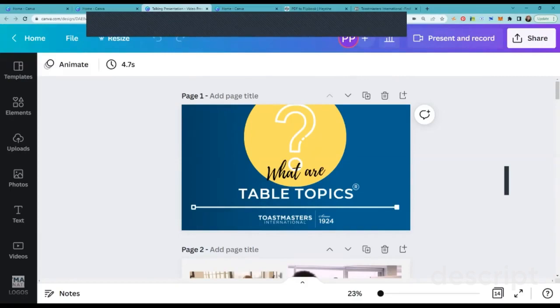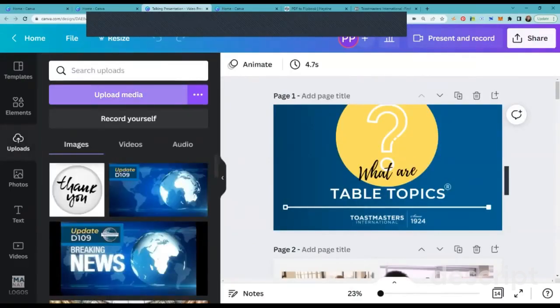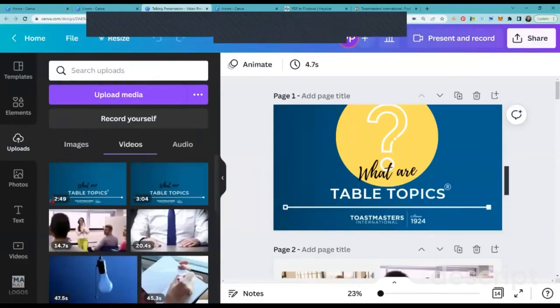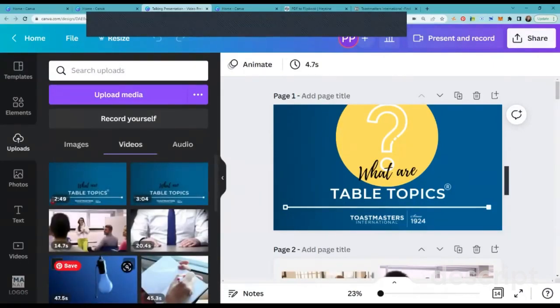You download it, and then you need to upload that video here in your uploads. As you can see, there's this purple button here. It says upload media. You can upload images, you can upload videos, and you can upload audios. There are 3 types of files that you can upload in Canva. We would need to bring it up here, and there it is, okay?